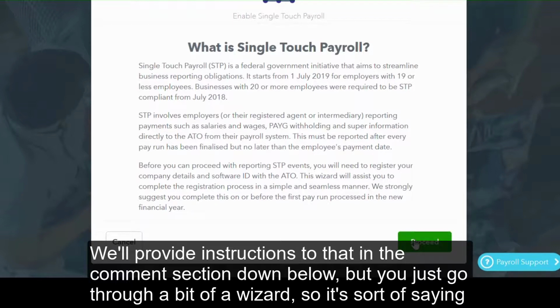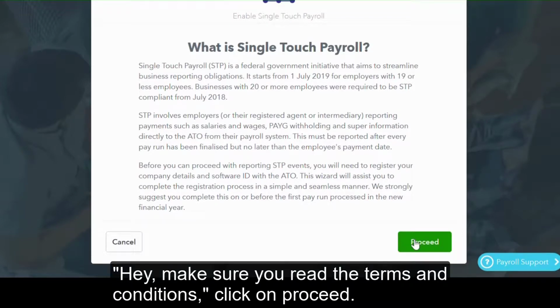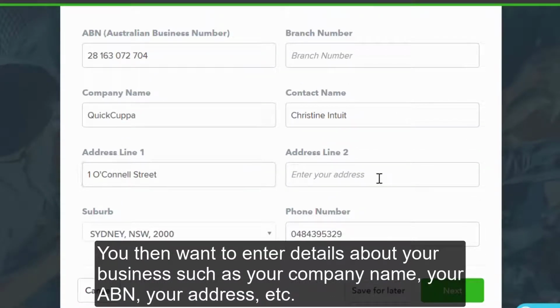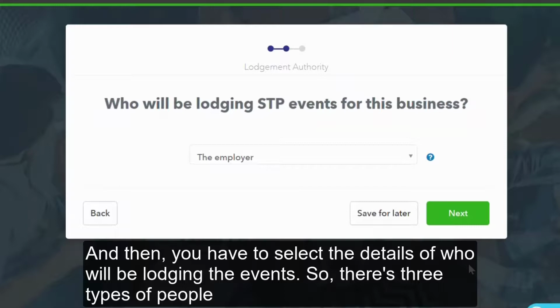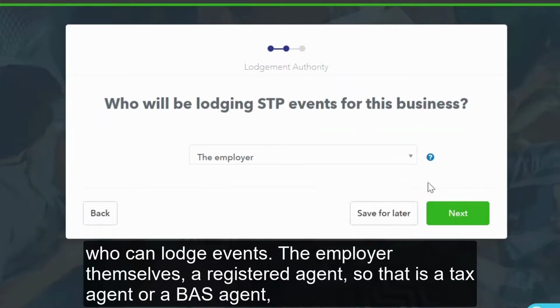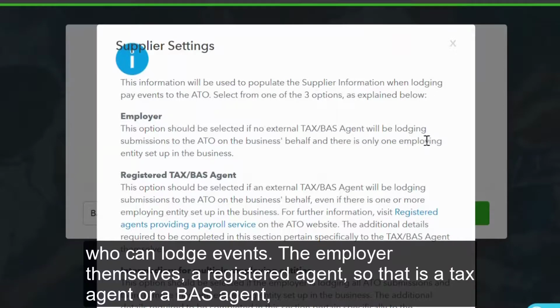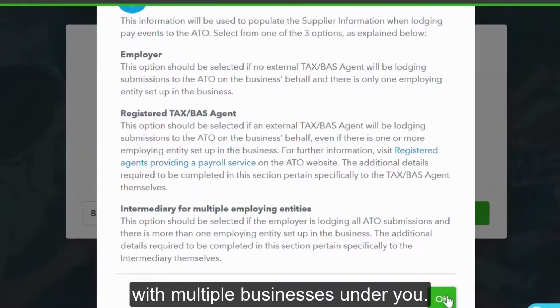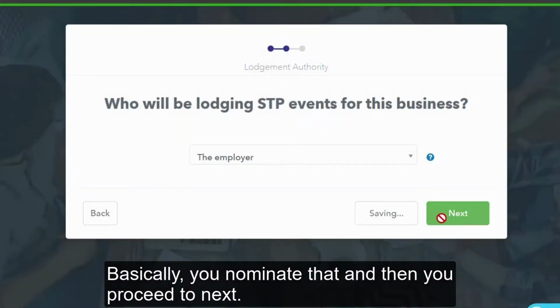So sort of saying, hey, make sure you read the terms and conditions, click on proceed. You then want to enter details about your business, such as your company name, your ABN, your address, etc. And then you have to select the details of who will be lodging the events. So there's 3 types of people that can lodge events. The employer themselves, a registered agent, so that is a tax agent or a BAS agent, or an intermediary on behalf of multiple employing entities. So that's where you are an employer with multiple businesses under you. So basically you nominate that, then you proceed to next.